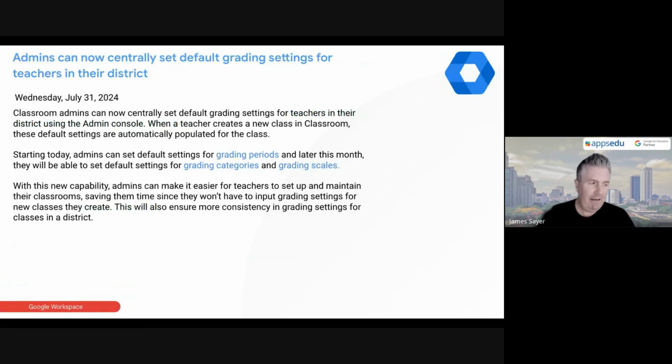Okay, at the admin level, if you're deploying Classroom across the school, you have the ability to set grade settings, so grade periods, categories, grading scales across your domain. So if Classroom is your default LMS, you have greater control across the domain of how it's being used.